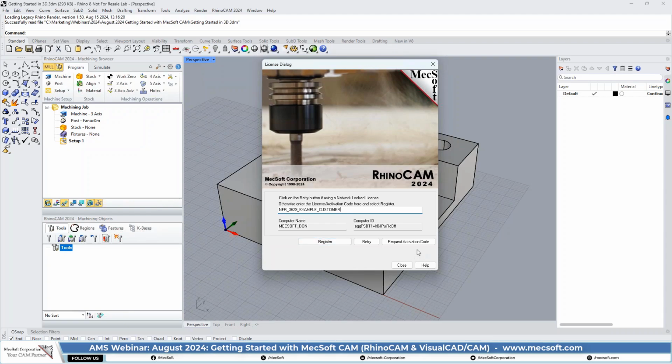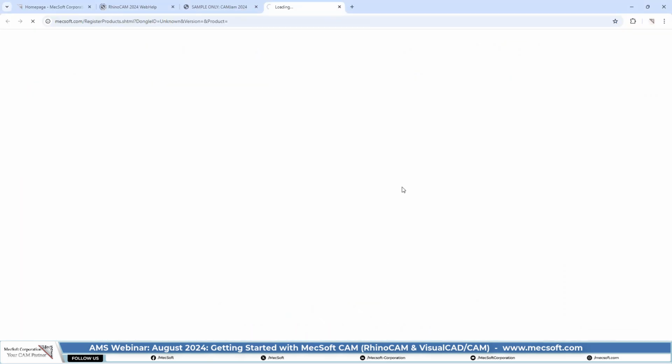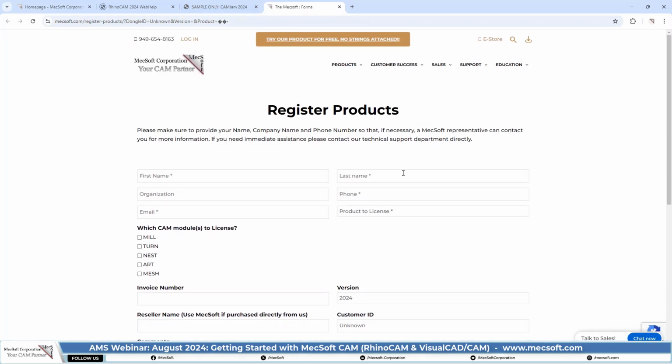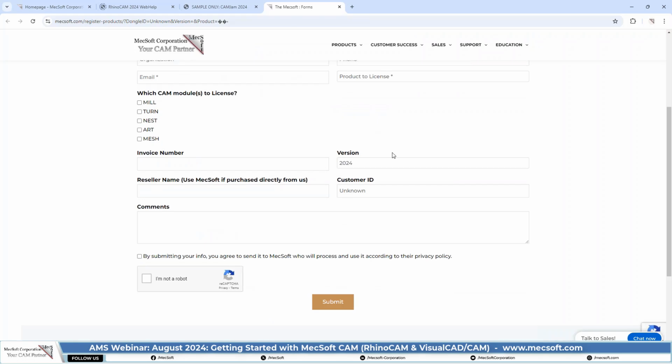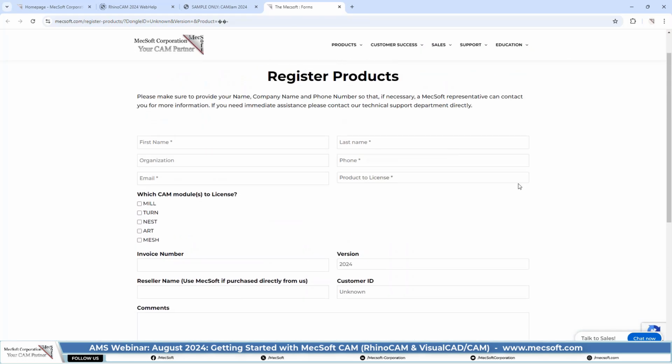Also, if you don't have an activation code, the program will come up in demo mode just like we showed you. And if you run the license dialog, you can actually request your activation code. Let's go ahead and do that if you happen to need to request it. So it'll load up your browser and take you to a form on MecSoft.com where you can fill it out and request your activation codes. And you'll receive those in an email.